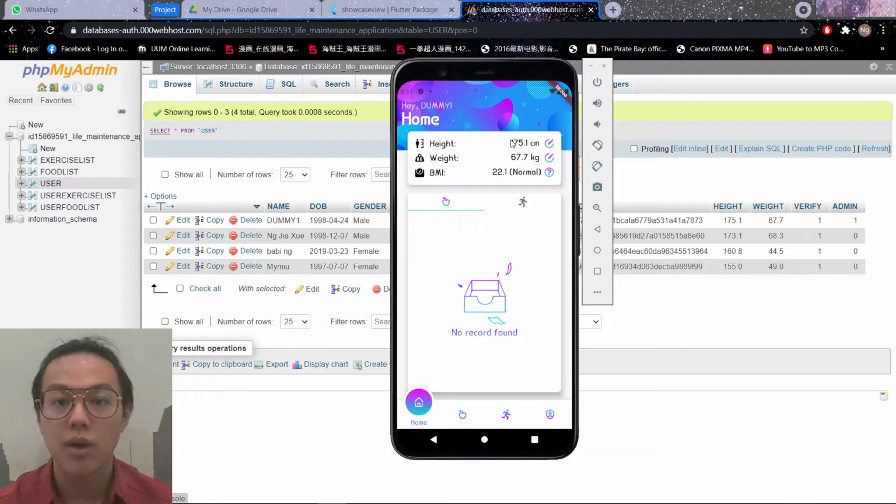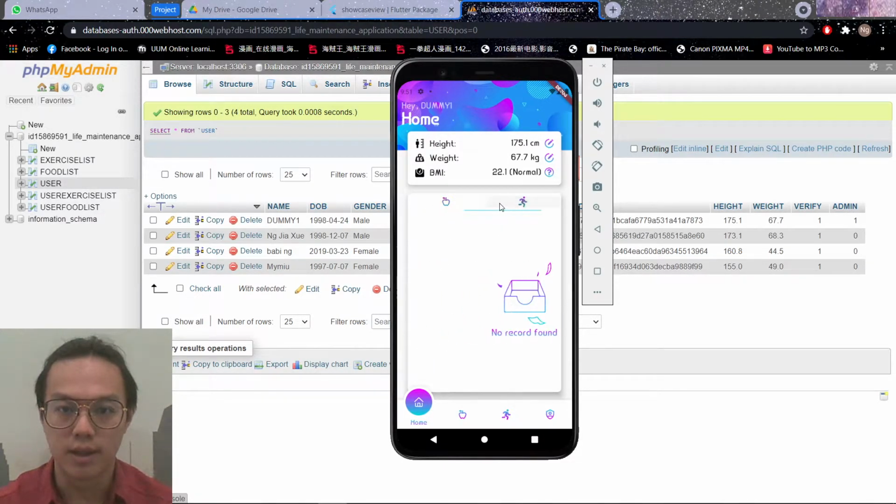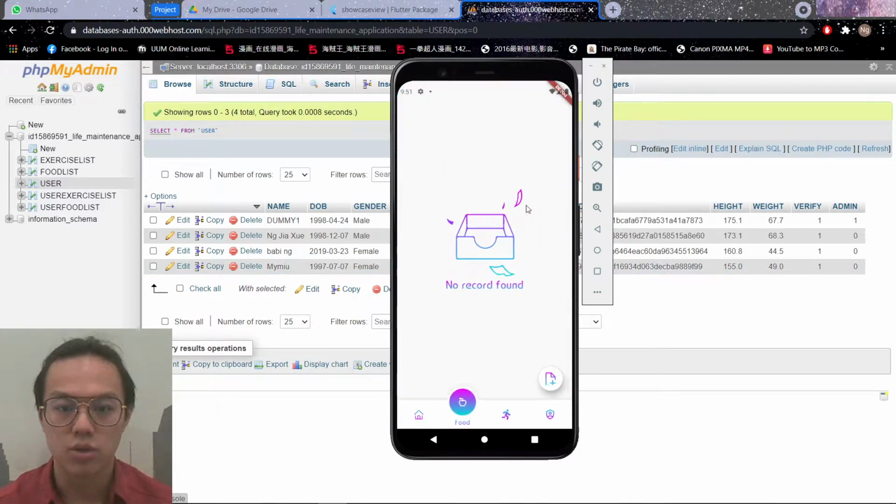Okay, so now I have my height here and weight here. So my BMI will be shown here. This question mark icon will show the BMI range here. Click again, then it will disappear. For now, this is on my chart, but I have no record found here, right? So it will show no record found either in food or in exercise. Also the same in the food here, in the exercise here.